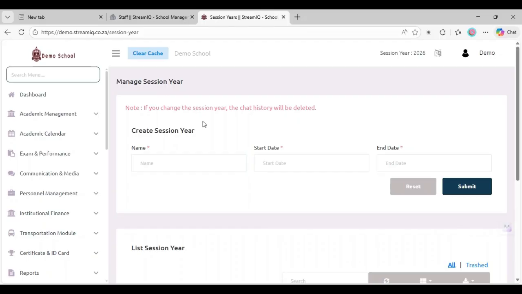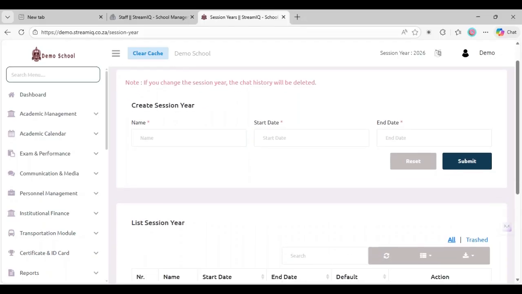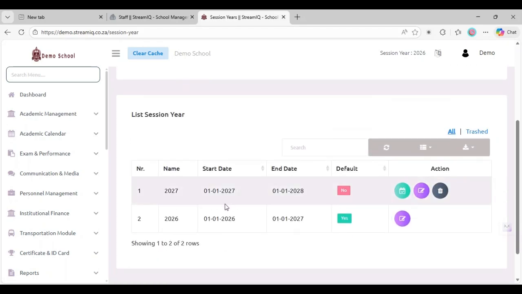So this is the session year here. This is where you create your session year. You name your year as you named it here, 2026, 2027. The start date and the end date of that session year. Then click on submit as we did right here.